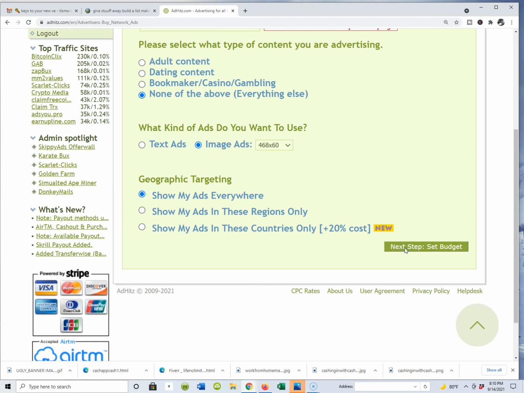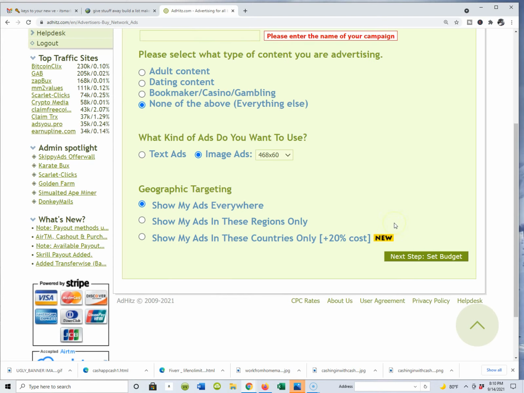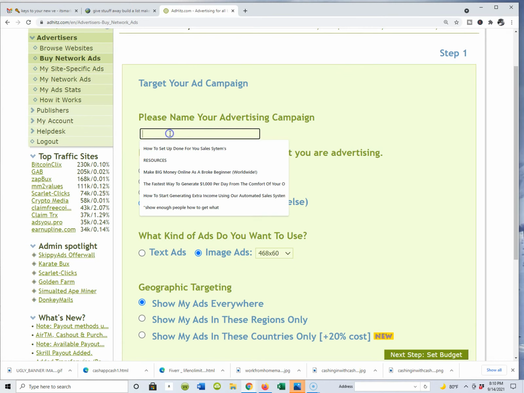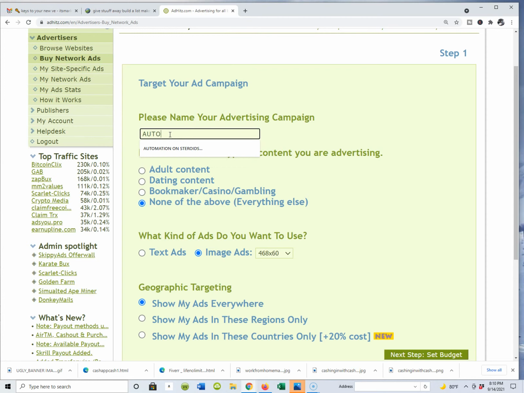Okay, now, once you go to the next step, guys, you're going to be able to actually upload your actual banner, if my slow computer ever picks up, guys, right? Wait a minute, enter the name of your campaign. Oh, wow. I didn't enter the name of my campaign, guys. Let's call this Autonomous List Building, okay? Because that's what we're using, guys.